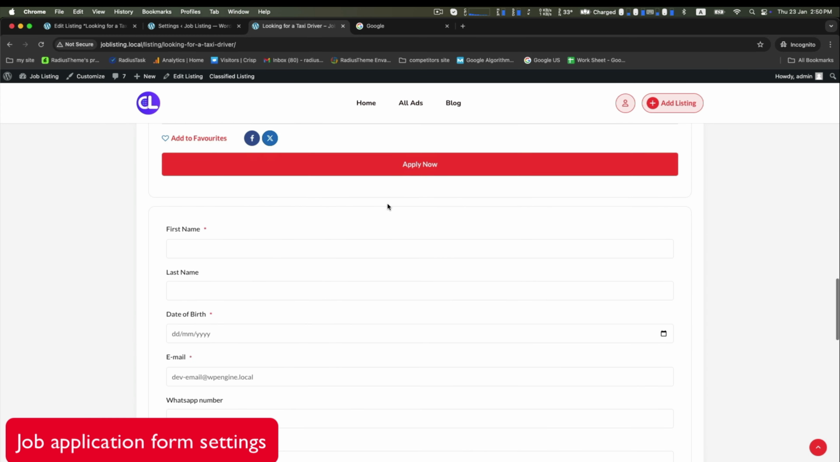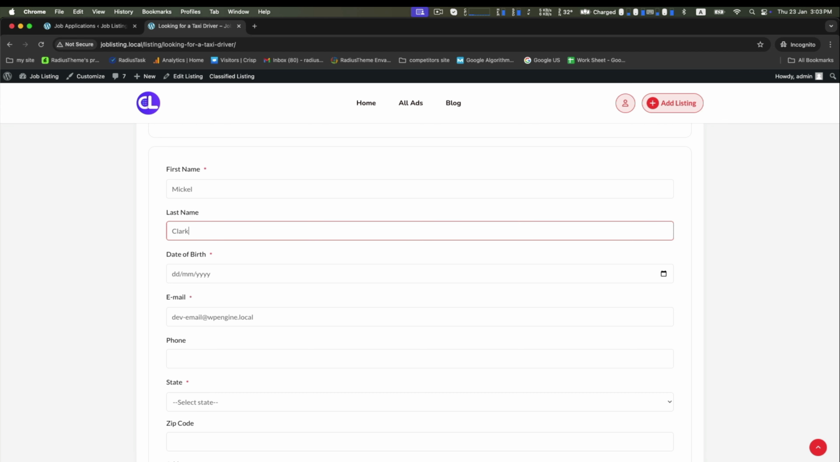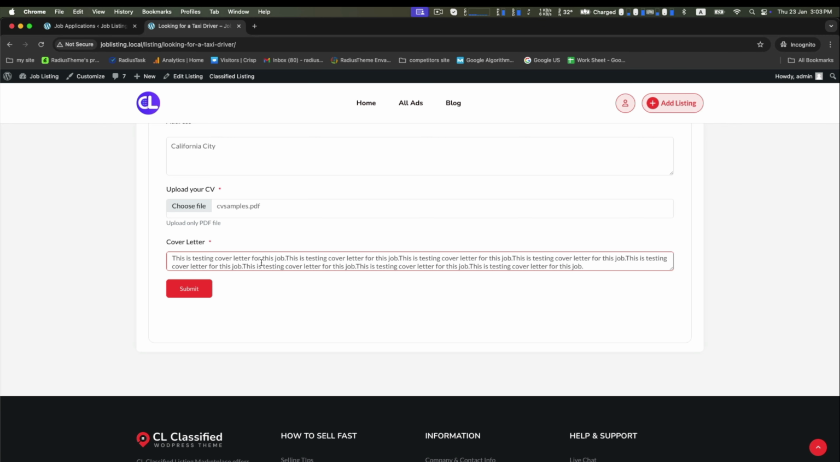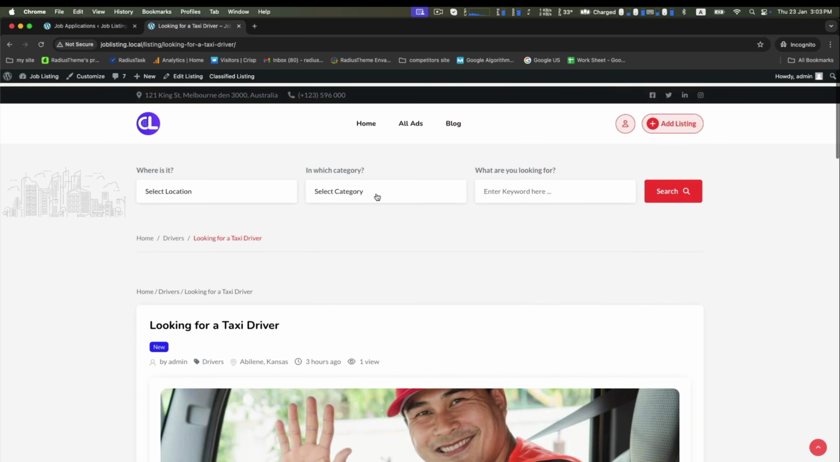Now we will see the job application process. Nothing is so critical. This is also simple. First, click on Apply Now and provide your name, like first name and last name. Then your date of birth. Upload your CV along with the cover letter. Then submit it. Thus, you will complete it successfully.